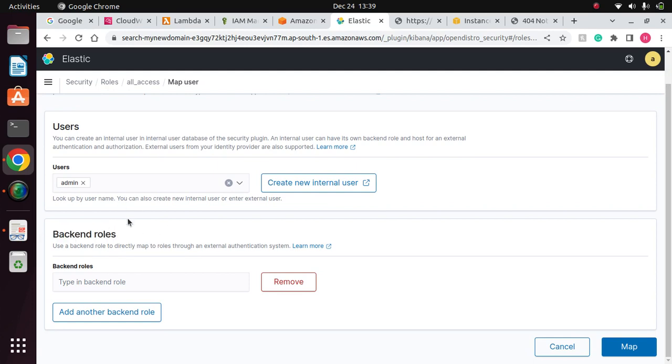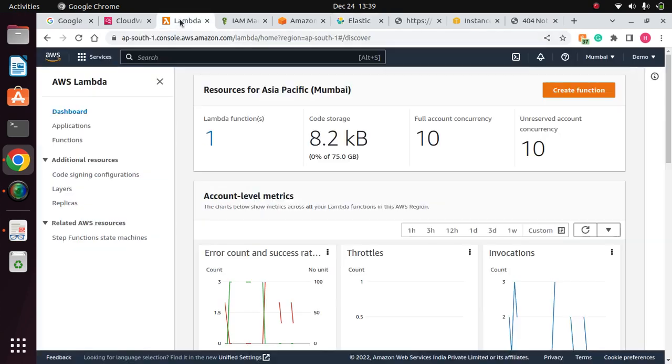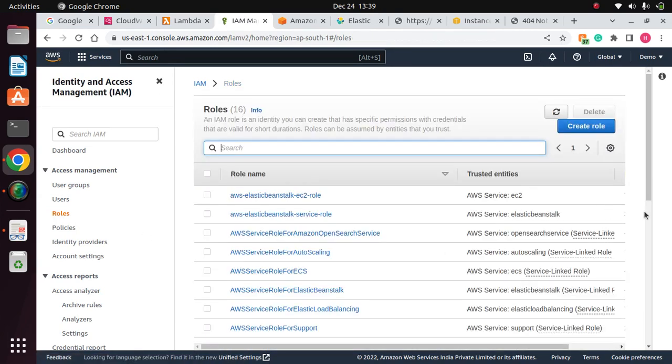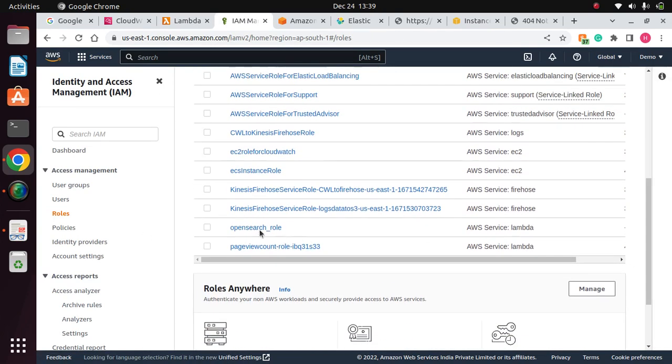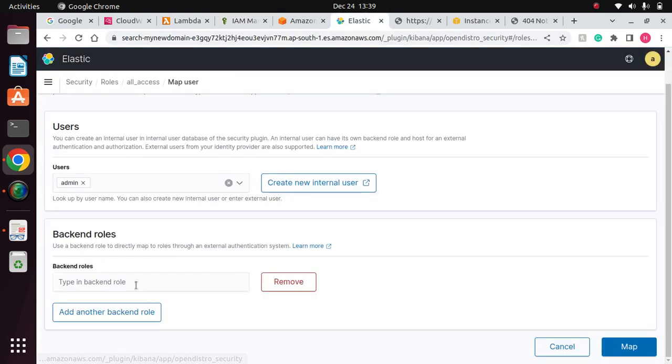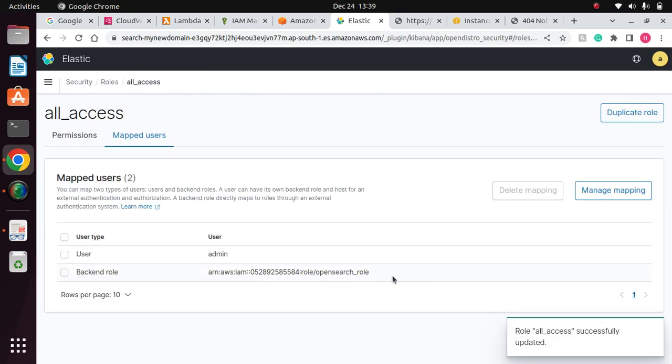The role we had created for the Lambda, right? So we go to the Lambda IAM role. This is our IAM role, and if I go here in the Opensearch, here you can see the ARN. Simply copy this ARN and paste it here, and now we can map it. So our backend role has been added and mapped to the user. Okay, now perfect.